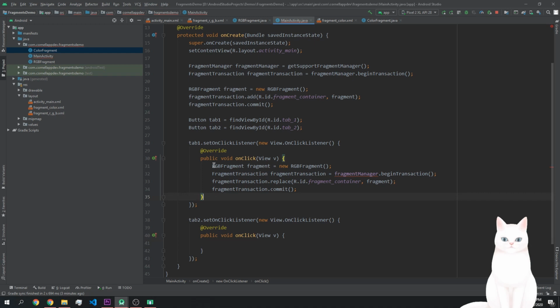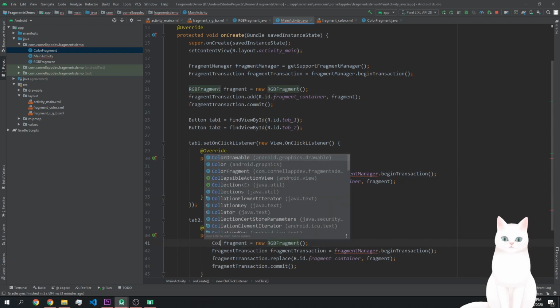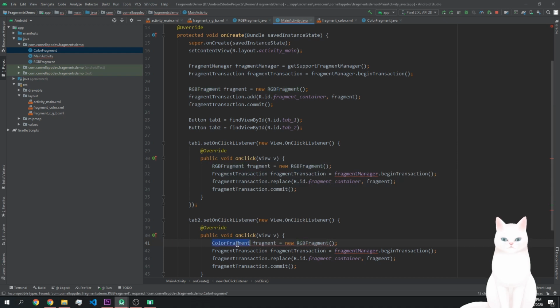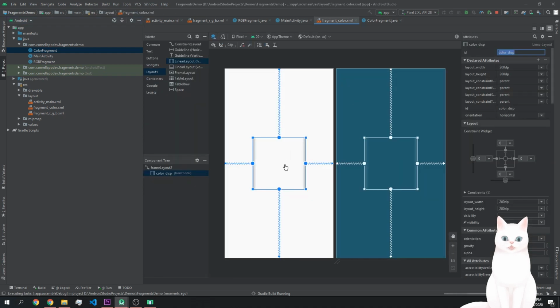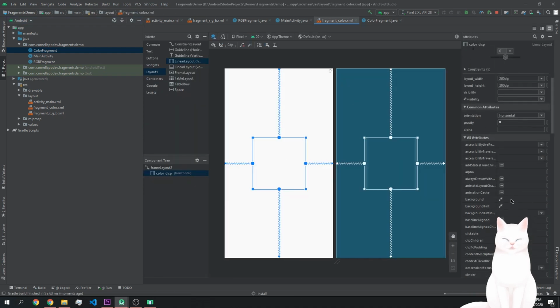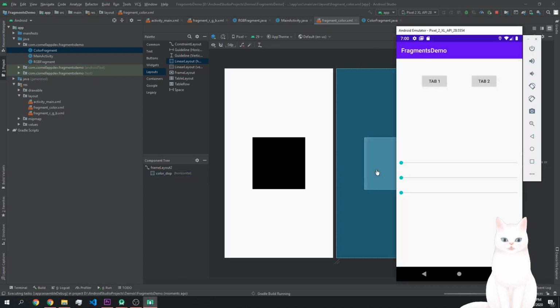And similarly for tab 2. So I'm going to move in all the same code. And instead of RGB fragment, I'm going to call this the color fragment. And that'll do just fine. Needs to be declared final. It is. And from there, actually, this one isn't enough color. I'm going to give this black. Yeah, there we go. That's more visible. Reset it.